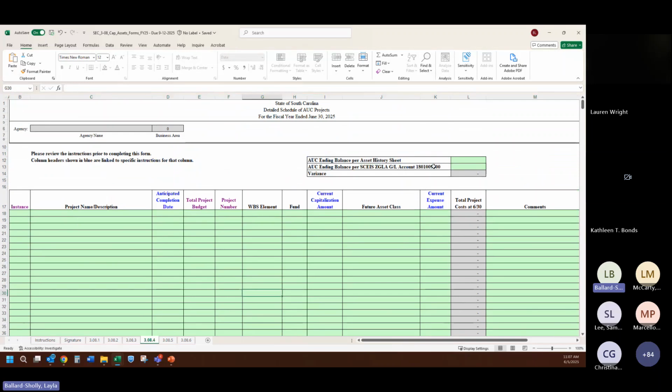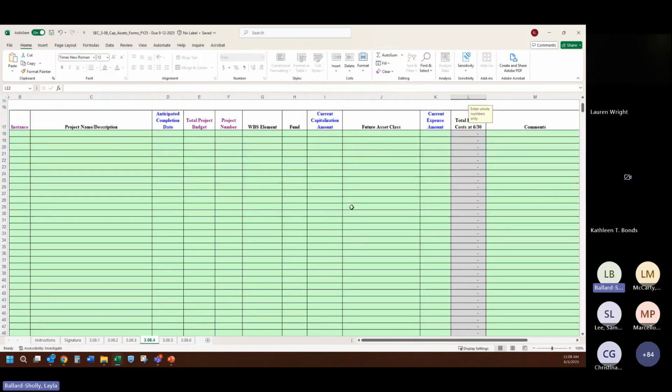You also have to make sure that you're entering these amounts. This is just what it is on your asset history sheet, what it is in SKIS. Want to make sure those amounts are the same. If they aren't, you'll get this asking you to attach a document explaining why it's not.